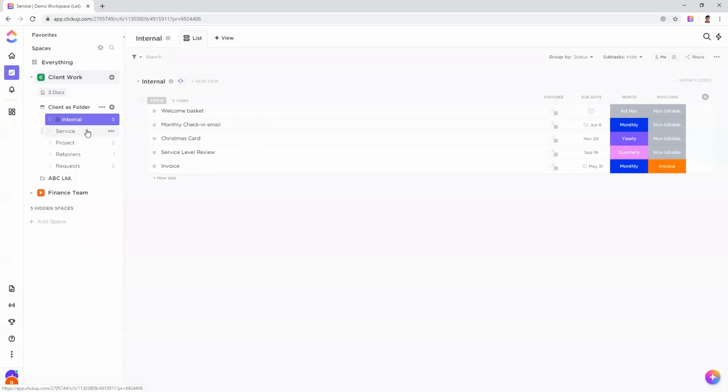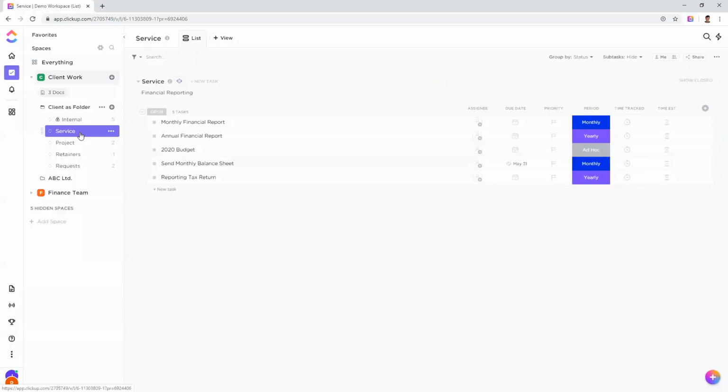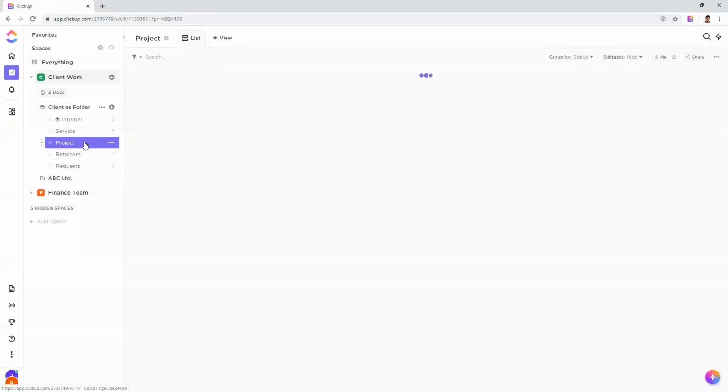Next up, we've got our different services. So you might have several of these lists depending on what kind of services you offer and the various tasks that you're going to do for them as part of that. And that could either be as part of a retainer, or billed per hour, however you're doing that. You may, instead of doing an ongoing service, do individual projects, in which case you could have a list for each project.